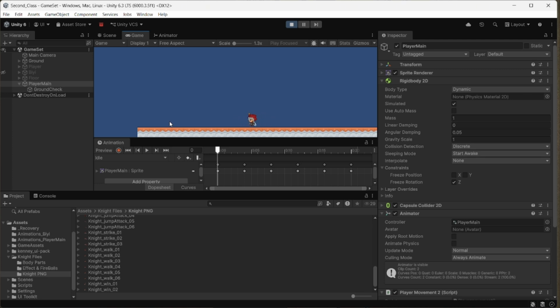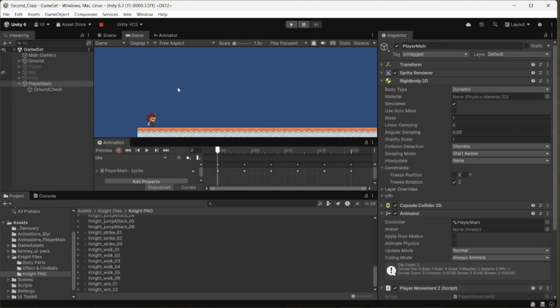Okay, I think it's my editor that's glitching out. So ignore. I'm going to hit save. That's done. The next thing we want to add is the jump animation.